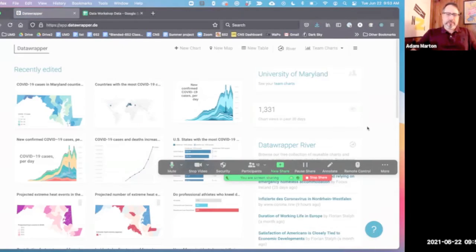These are just different graphics that we've made for CNS at the University of Maryland. So we're just going to start out by making a really simple bar chart. And to do that, we're going to click on New Chart.